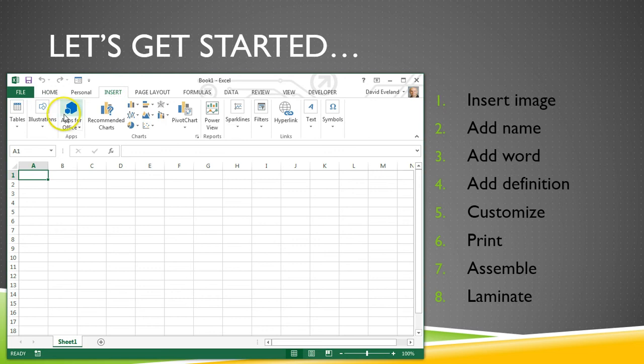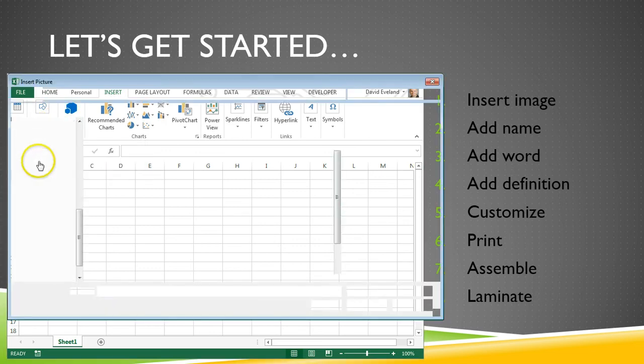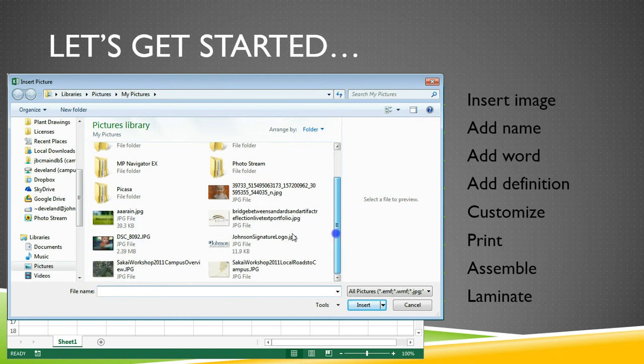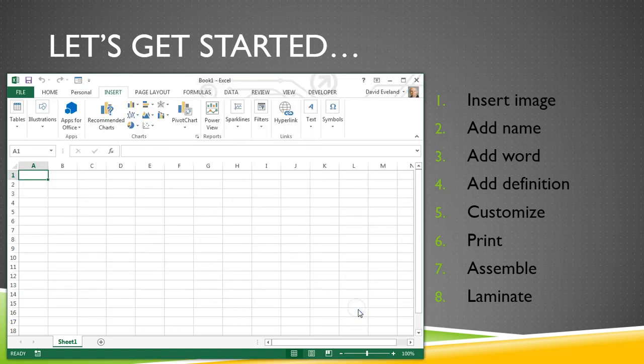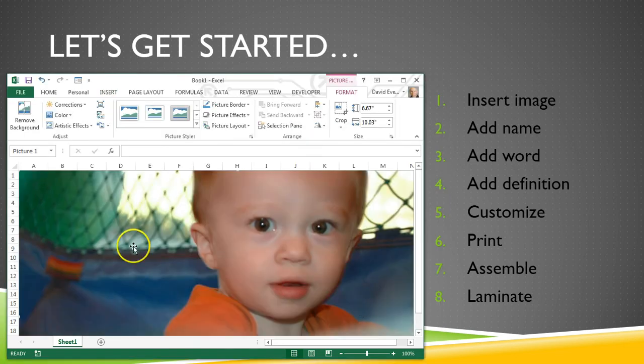I've already pre-selected an image, so I'm going to go to Insert, Illustrations, and Pictures. Choose my image and insert it. There's my image that's been inserted. And so you can see that there's my image.